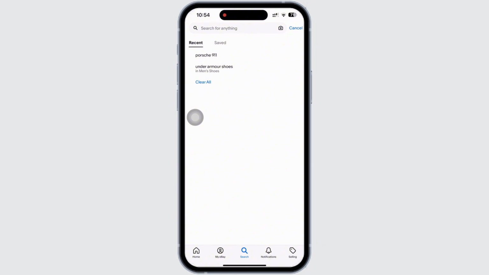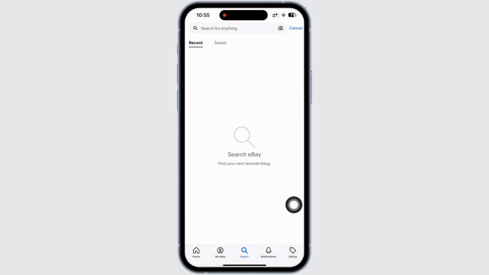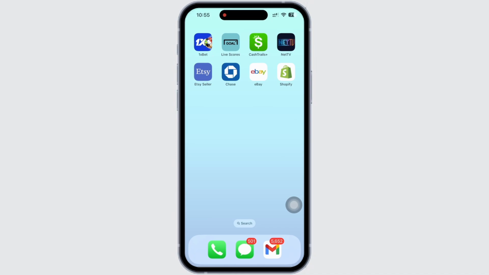And now if you want to delete all your search history at once, tap on the clear all option and further tap on the clear recent searches option. And with this, all the eBay search history will be cleared at once. So this is how you can clear delete eBay search history.